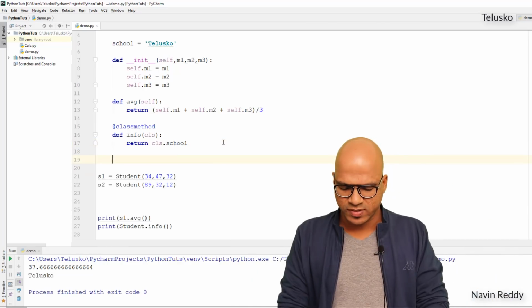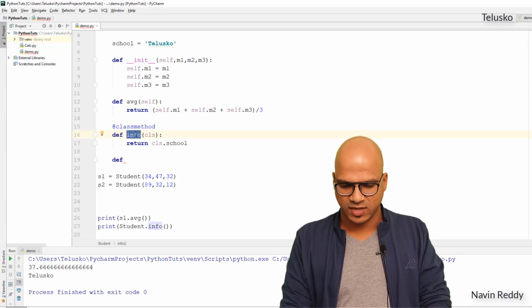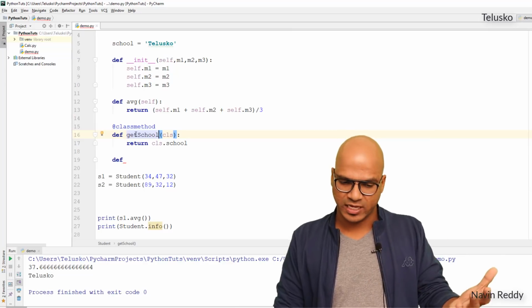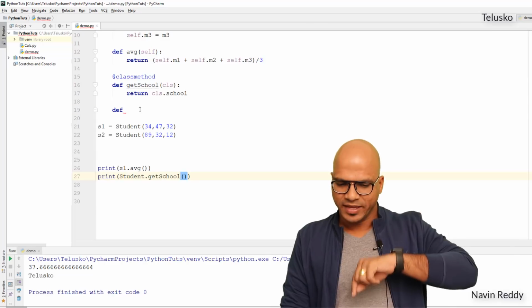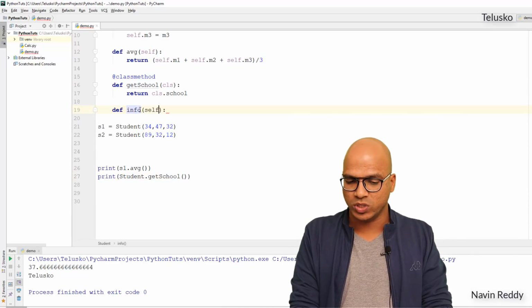So I will say def about, in fact, instead of saying info for class, I would say get school name. That will make more sense. So I'm changing the name from info to get school for the class method, okay, not for this. And let me also change from here. So we'll say get school. Here I will define a function, and the function name would be info, because when I say info, I want to know the class name, okay.